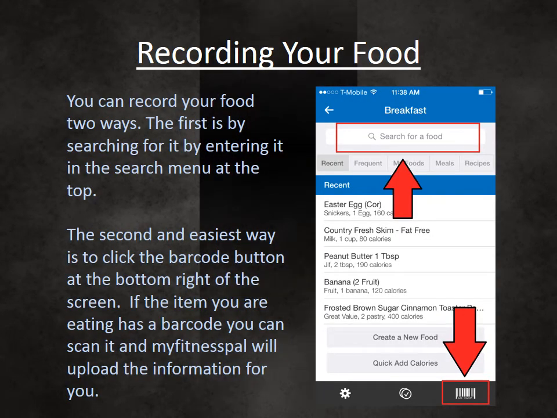Once you've clicked on a meal, this is what's going to pop up. In the example, I used breakfast. Now here you have two options. If it's something that you've made fresh, you're probably going to want to use the search for food. If it's something that has a barcode, I always do it because, again, I like quick and easy, I'll use the barcode feature.